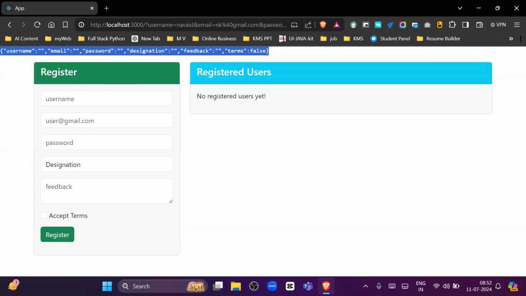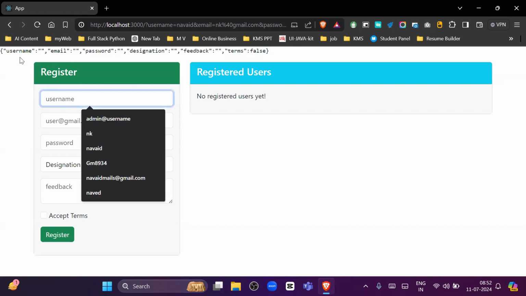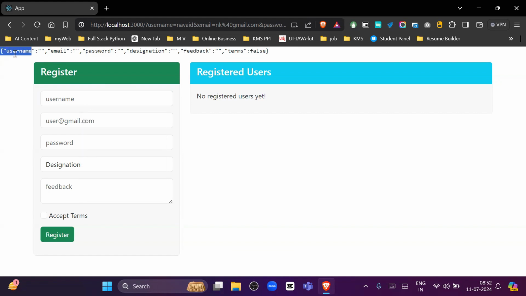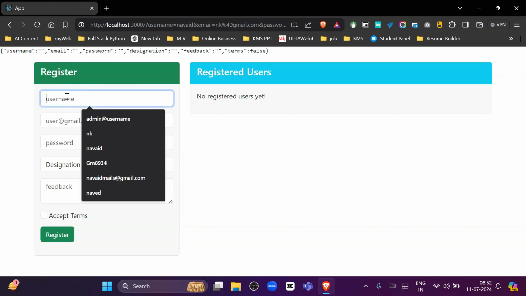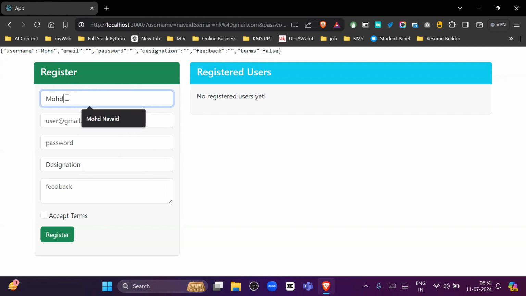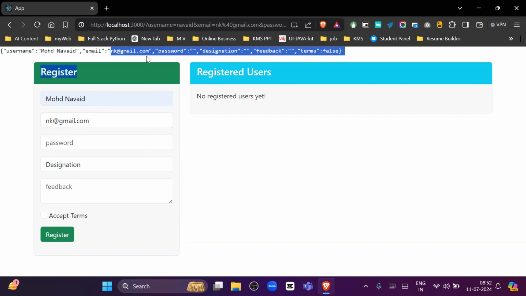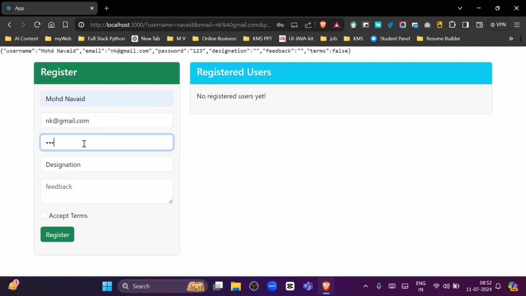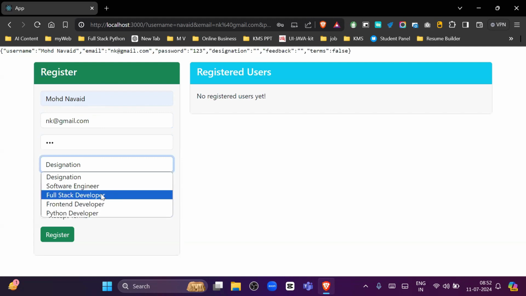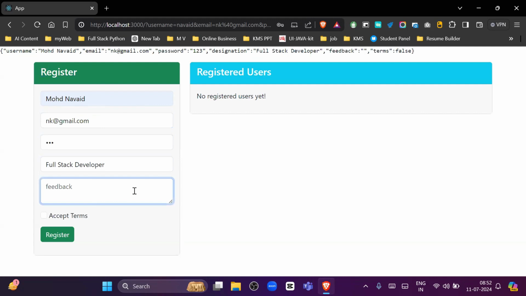This is coming because of the pre tag. This is our object, and our object is coming with the help of the pre tag. Whatever I write here, automatically these properties are initialized respectively. For example, I'm writing a name, my name, and writing Gmail. As you can see, this data is coming in the object properties. Also one designation, let me say stack developer, and feedback I can say something, and accept terms, right?